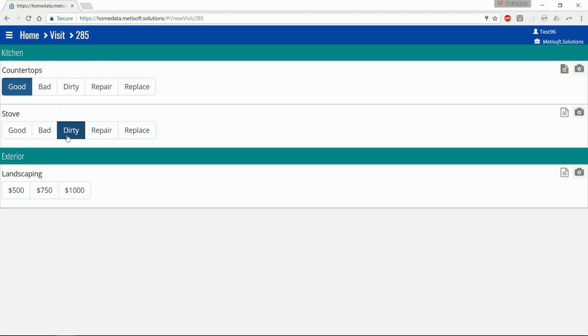Now let's finish up this inspection really quick. The stove is dirty. Actually, it needs to be replaced. So you can always change your mind once you've made a selection. And there's $500 in landscaping.